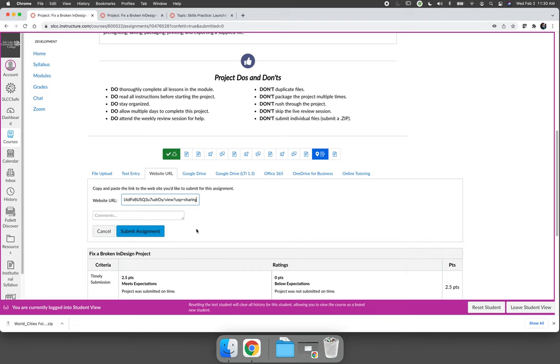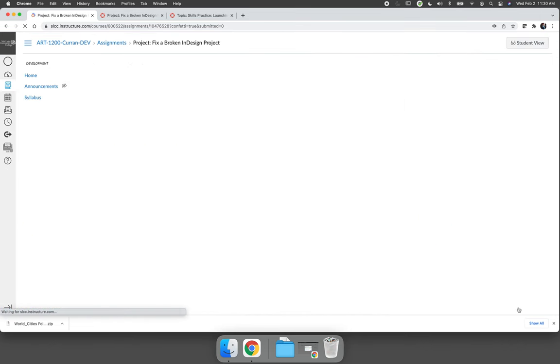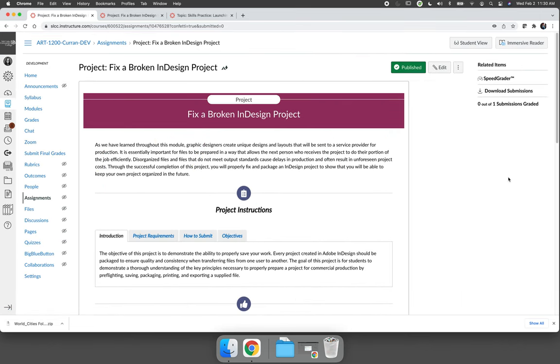I know that I'm having you use Google Drive, but do not actually use the Google Drive tabs. You don't need to for our application. So just either use the text entry, give me the URL, or use the website URL and hit submit assignment. If we leave student view, I can show you how that might look differently to the instructor's view, but it's still accessible to the instructor.